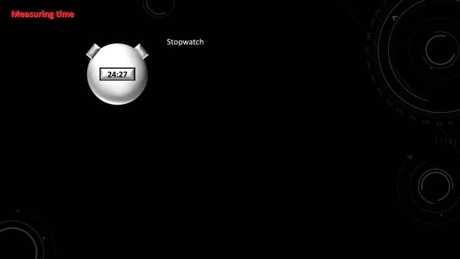Alors, pas oublier que les temps, nous mesurons avec ce qu'on appelle un stopwatch. Et là, ici, c'est un digital stopwatch. Pas oublier qu'il y a aussi un stopwatch qui est analogue. Mais la plupart du temps, nous servons digital. And here, it is showing a time of 24.27 seconds.